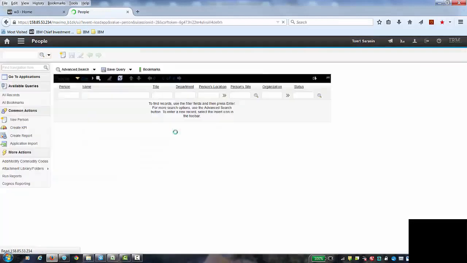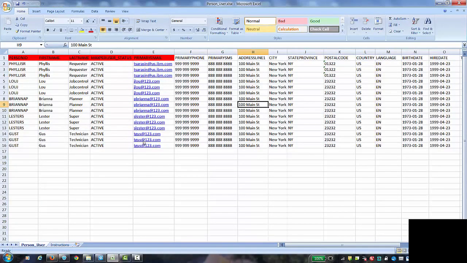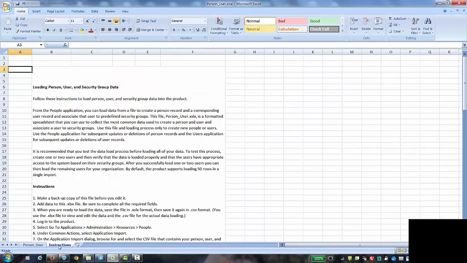Now I'm going to jump to the related sample spreadsheet that we provide on the wiki to talk through the type of data we have. So this is the spreadsheet. There are 2 tabs. The first one is the actual data, and then we provide some sample data. And then the second tab is the instructions. So if I jump there, it talks about what we're doing here.